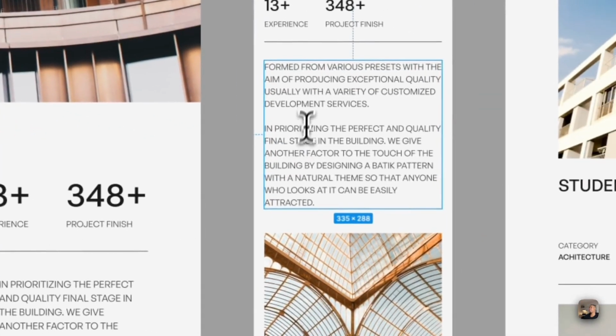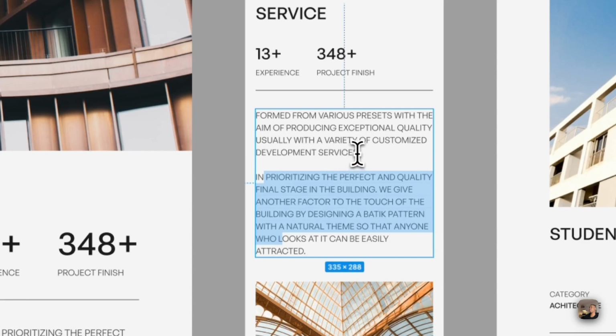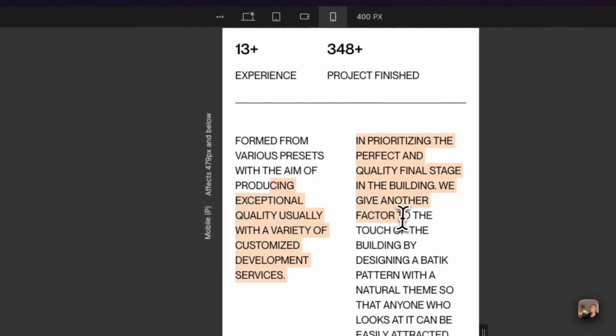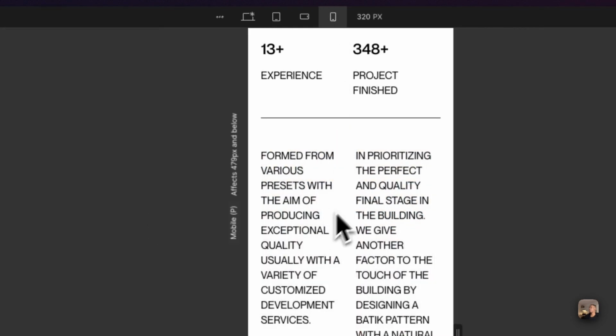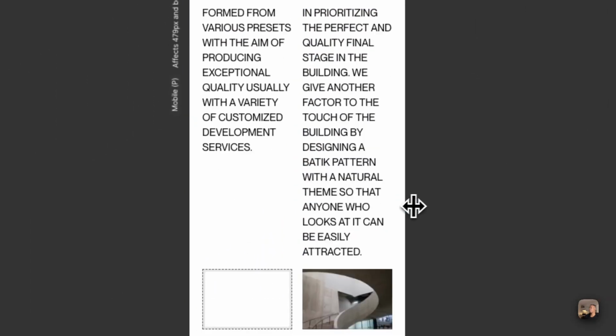Now, this is top and bottom. On the smallest screen, top and bottom, the two paragraphs are vertically stacked, but mine is still horizontally stacked. On this tablet and this mobile view, it is good. I like it how it is here. But on this small screen, I want it to be vertically stacked. So I'll go to the smallest screen.